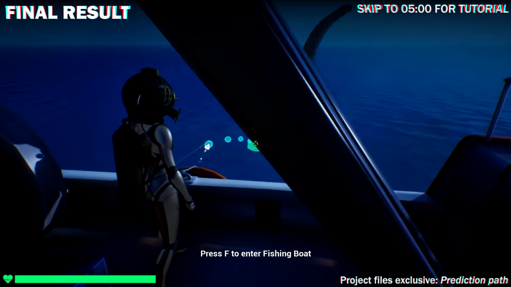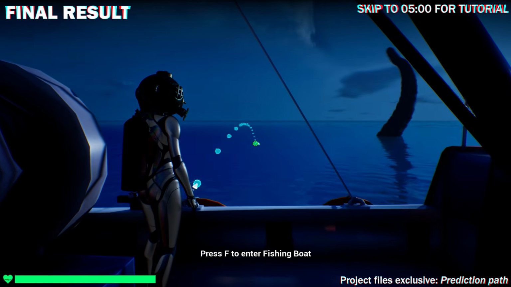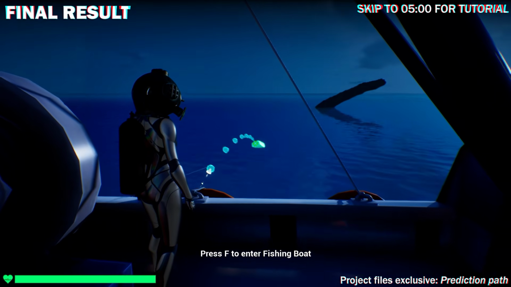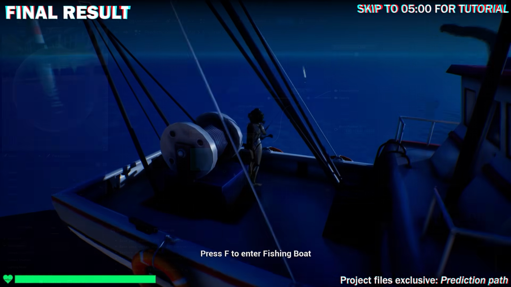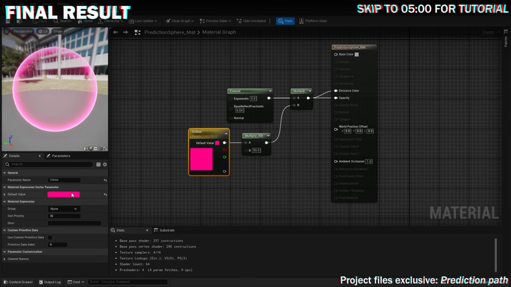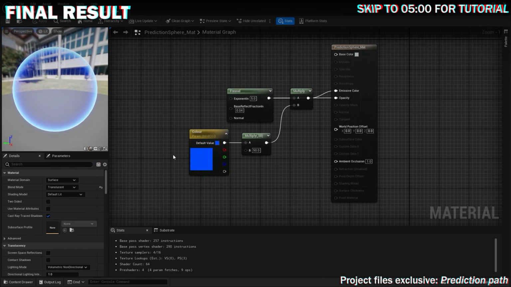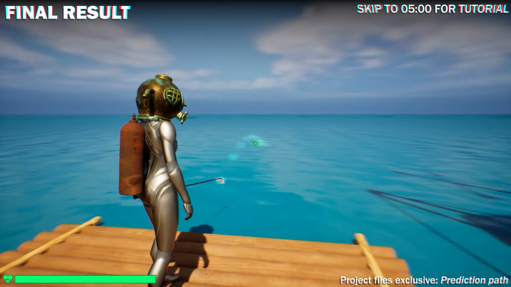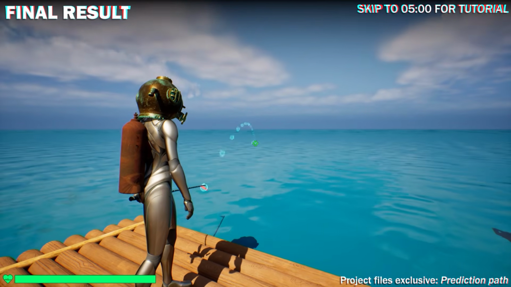Next is a prediction path. This generates dots along the predicted path the hook will take when you cast. I made it a lighter blue color, but you can customize it how you want and also control the number of dots generated. It is also optimized for performance so it won't lag despite being updated constantly based on where you aim.